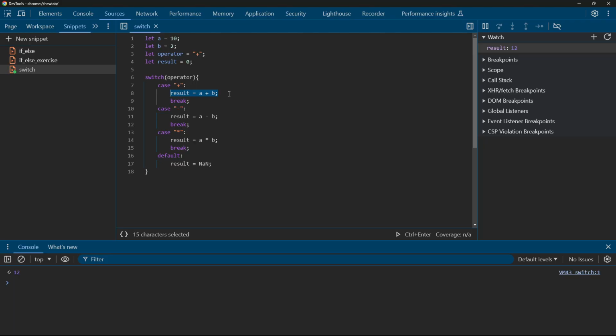If we change the operator to multiply sign, now the case multiply is matched and result is A times B, giving us the outcome 20. If we change the operator to one not being handled by any case, for example, division, we get the result not a number. Since the switch falls back to the default case, result is not a number.